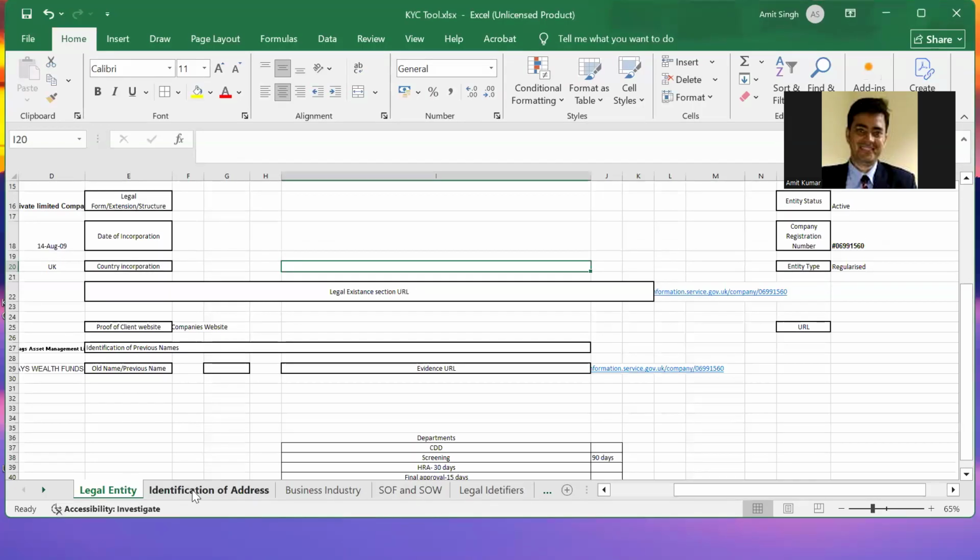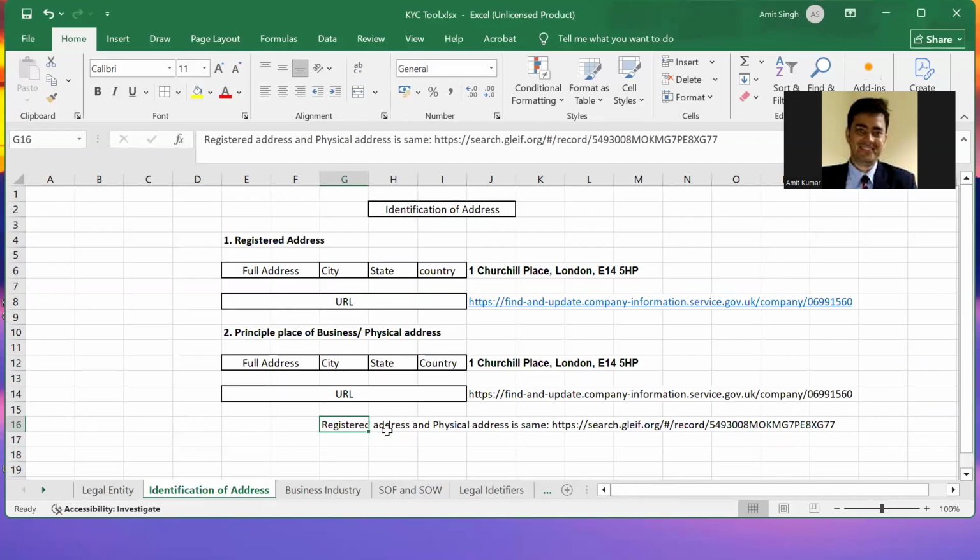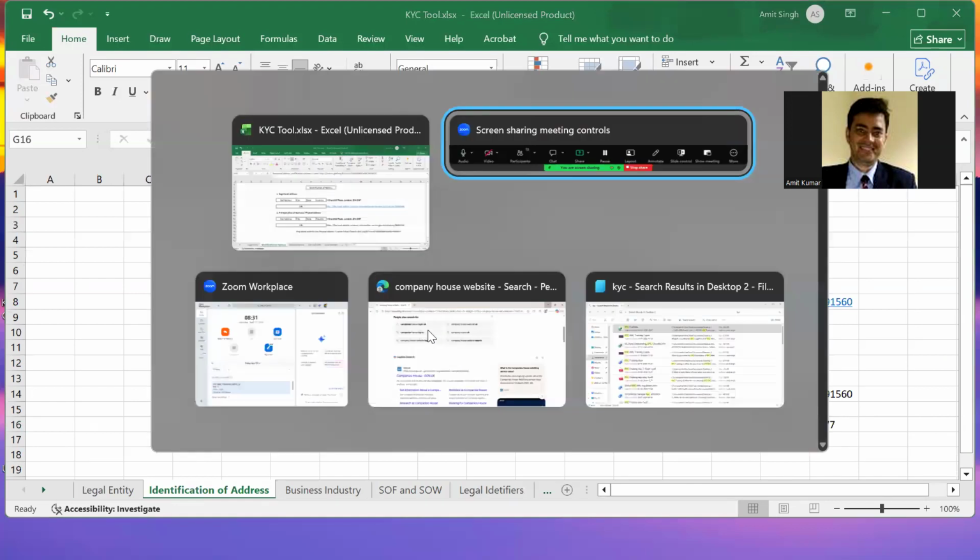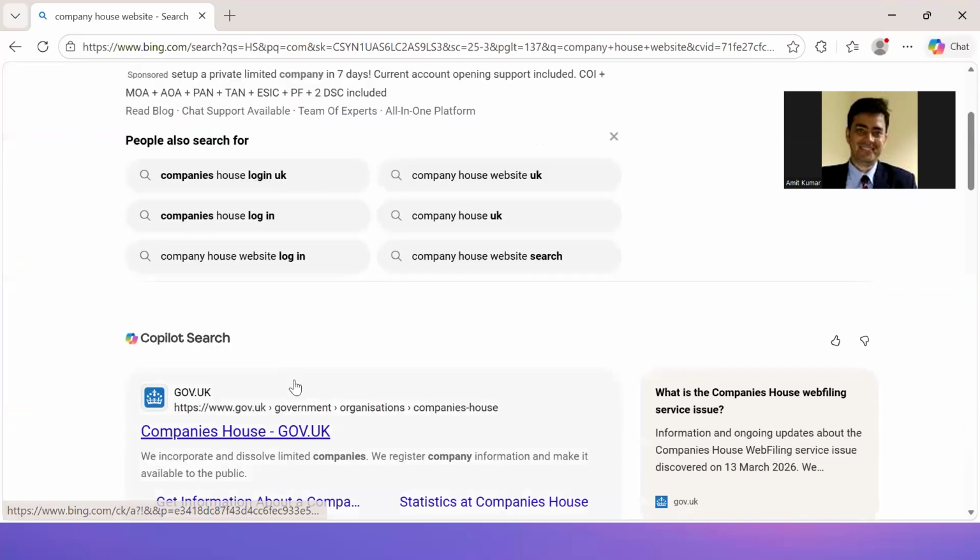All right. Now let's go with the identification of address. For the identification of address, we have to identify two addresses. One is the registered one. The second one is the physical address, the principal place of business. Now let's find out the registered address. We will go to the Companies House website.